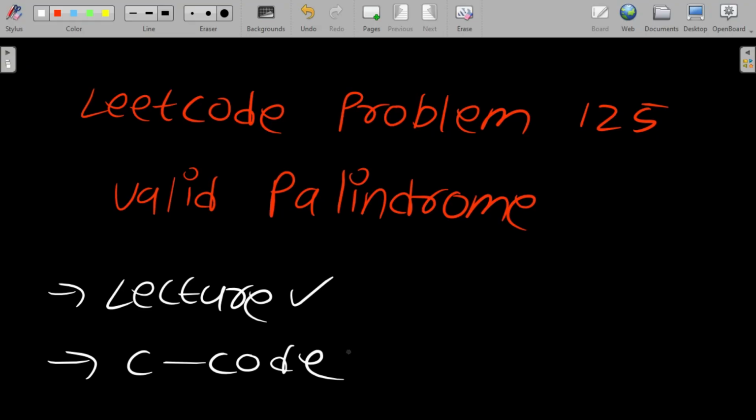In the second video, we'll write the C code. That means we'll go to the LeetCode web page and write the C code, and I am going to explain it line by line in very simple words. So this is all about the C code. In this video, we are going to see the lecture part. Don't worry if you are a beginner. We will learn everything slowly and very clearly.